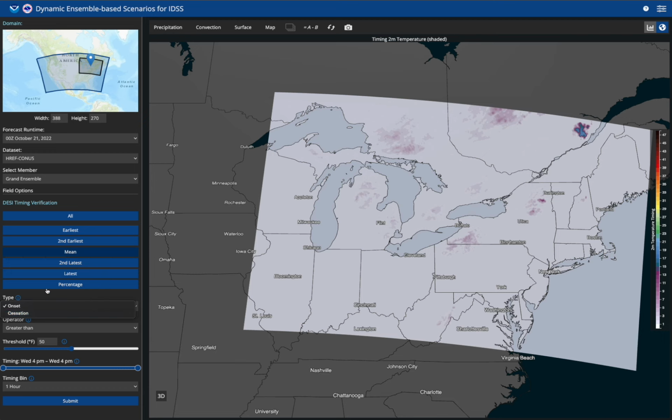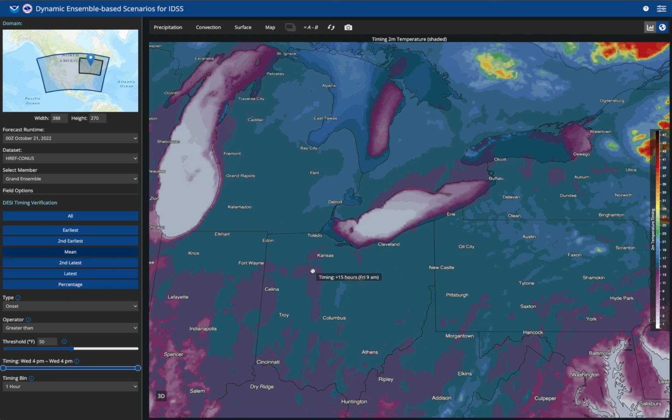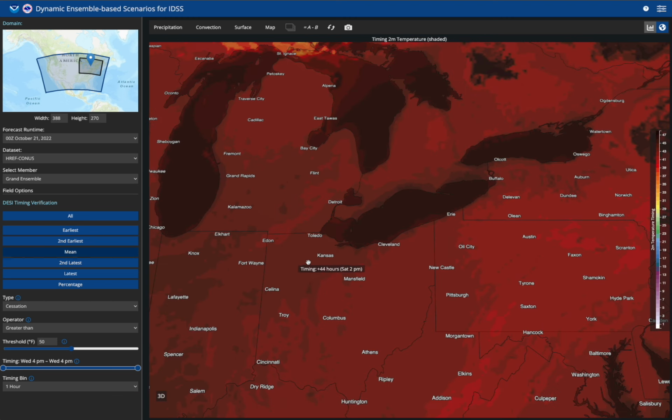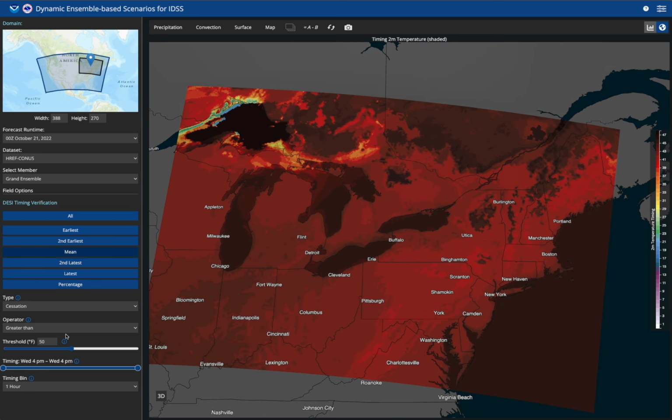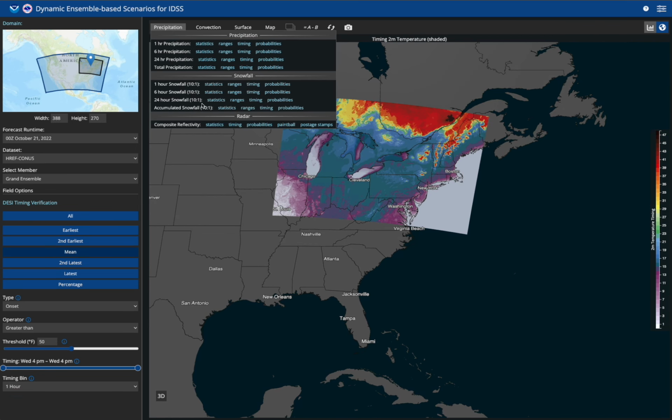stop going above 50. So I'm going to press this submit button, and you can see that about 15 hours from now, the temperatures will go above 50. And when will they not be above 50? This is the cessation. So 44 hours from now, they will go below 50 again. So just a nice way to identify the timing of particular variables. Again, it's probably more useful on things like reflectivity, or the timing of snowfall, or the timing of strong winds.